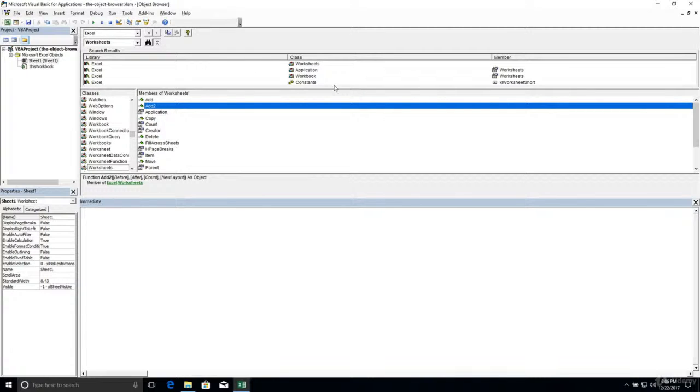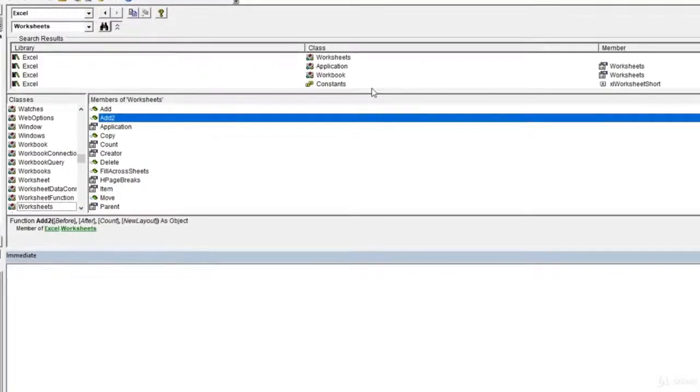Now, the Object Browser lists every object, property, and method across all Microsoft applications.